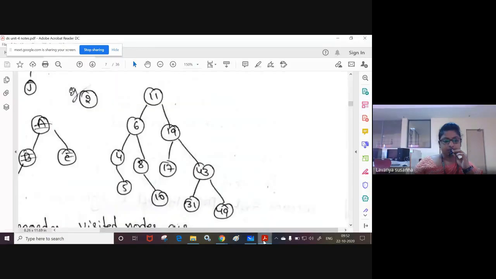Please note down this tree. This is your homework. You need to do this, very simple. 11, 6, 19, 4, 8, 17, 43, 5, 10, 31, 49. Please note down. This is your homework you need to do.